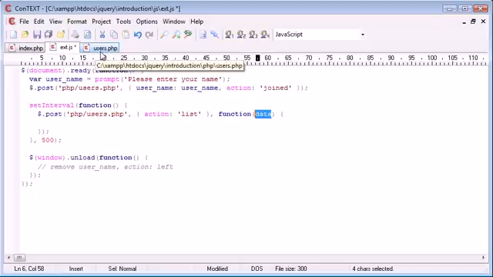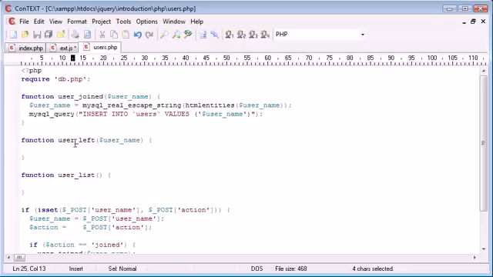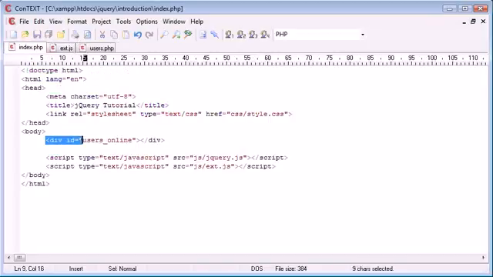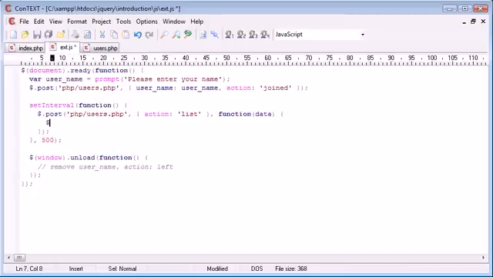And essentially what we're going to do now is, because we've provided the action list, inside users.php we can just echo out the list of users, and this will be placed into this data variable. So where does the data variable go? Well, obviously we want to display the list of users inside of users online div. So we want to go ahead and select users underscore online, and we want to place some HTML in there, which is data. So we use the HTML function here, and we place the data variable inside of users online.